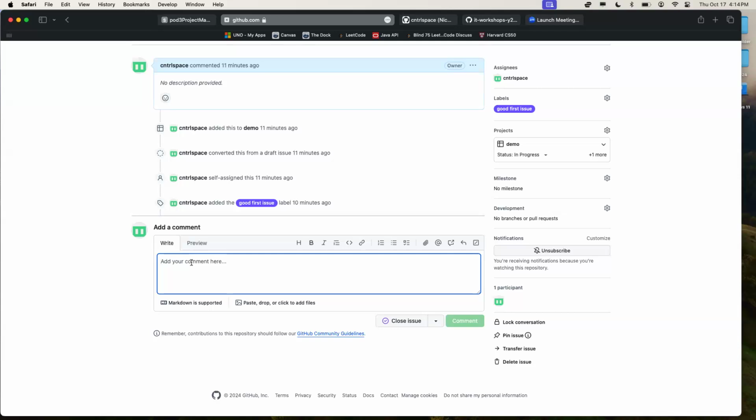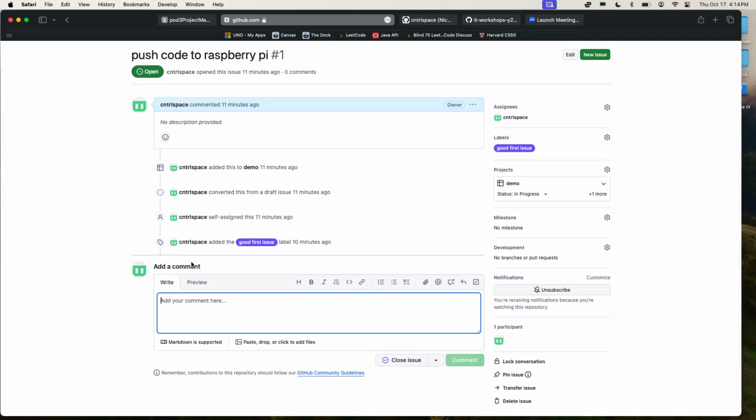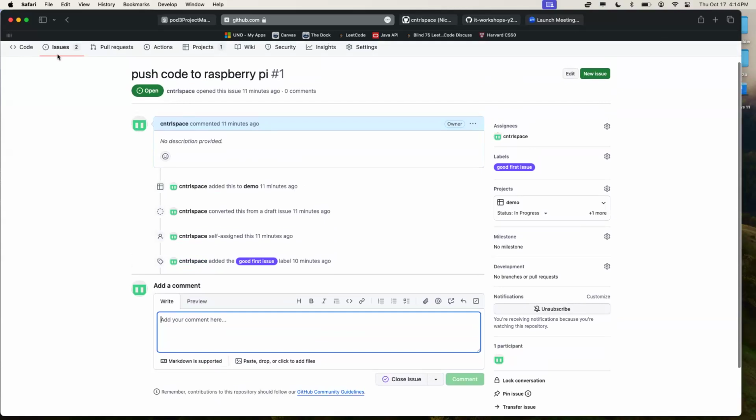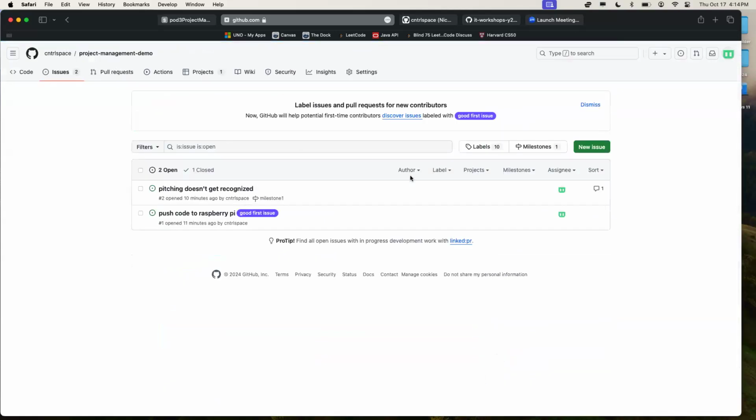What if you have 2 developers who put down the same issue? Is there a way to link one issue to another issue? That's a good question. You can link them.